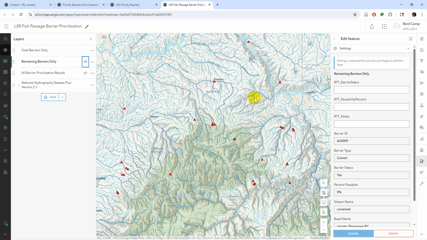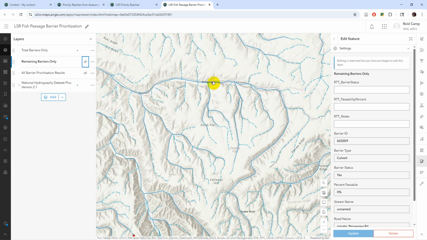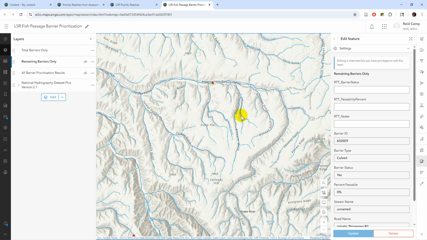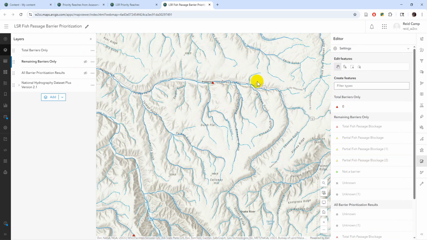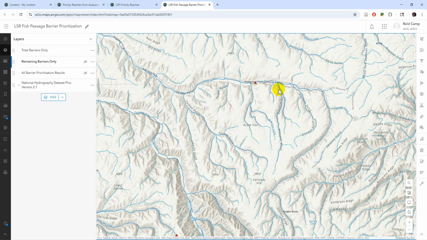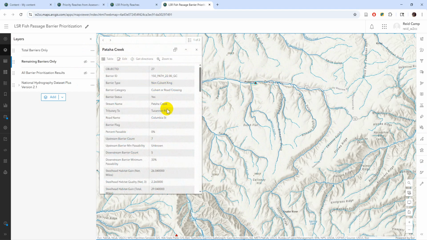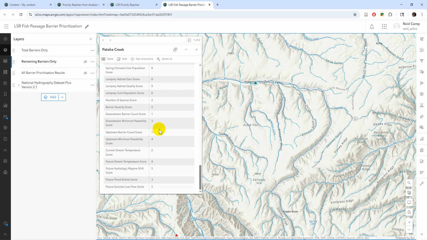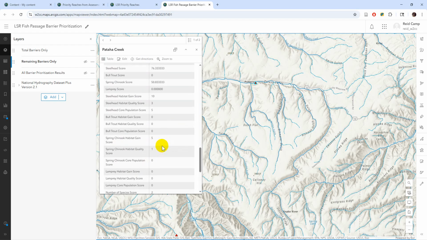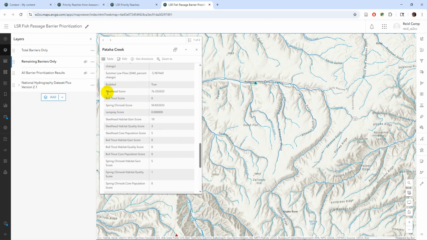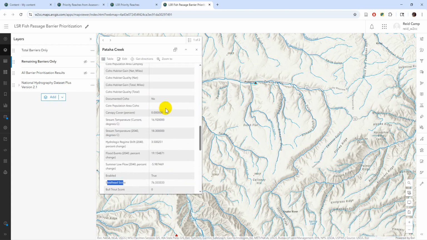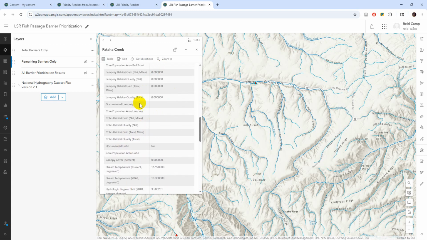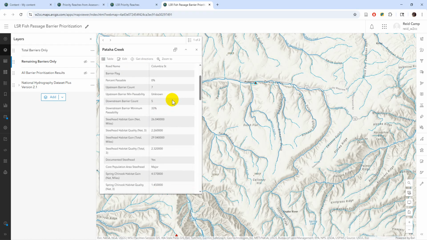I'm going to turn on total barriers only, and if I go into one of these and click on it, let me get out of edit feature there. If I click on it, it'll bring up the attribute table having all of the information from the prioritization results. So if you are really interested, you can see how everything individually scored, and then you can see the total final score by species. There's also other relevant information that went into the barrier prioritization model.